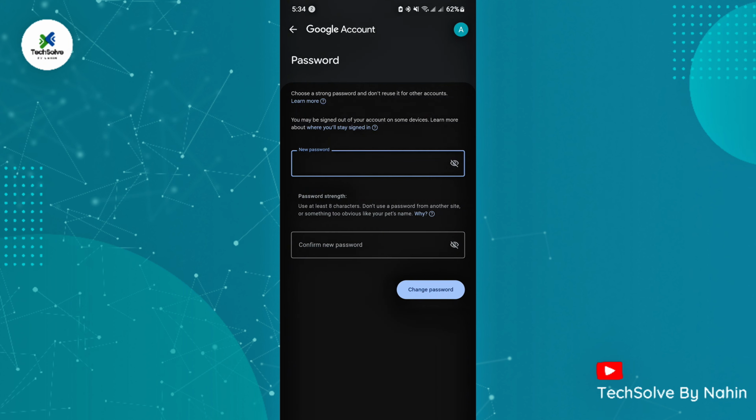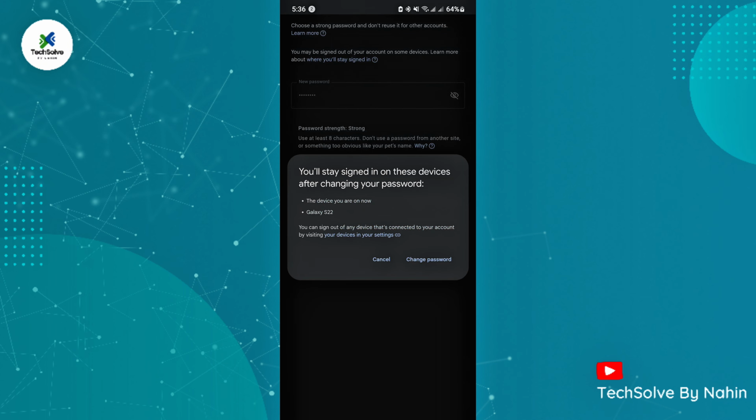Now enter same password in both box. I already entered the password. Now click on change password option. Then again click on change password.